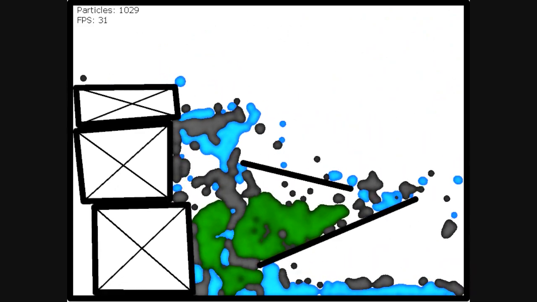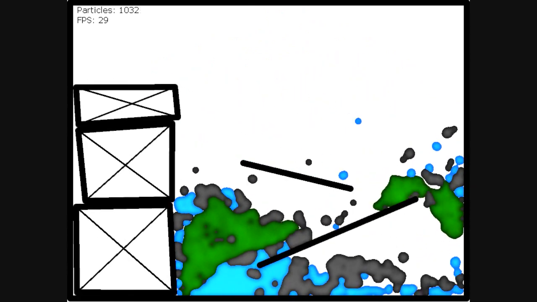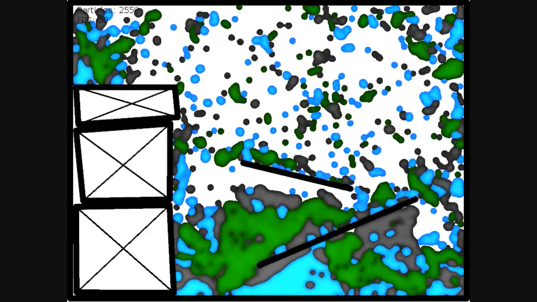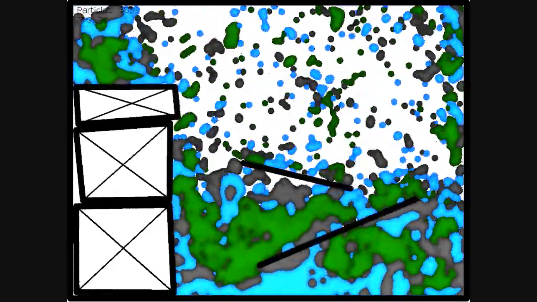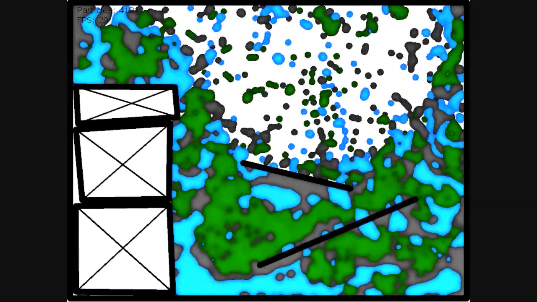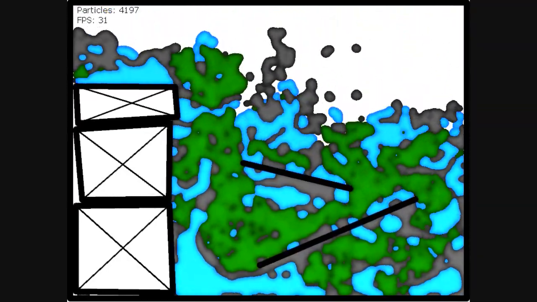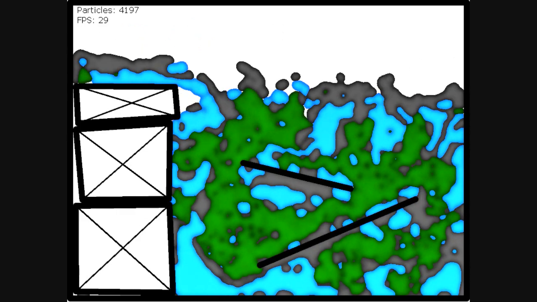Now I'm going to be messing with the forces here, but I will also spawn about 4,000 particles just to show you what it looks like when there's 4,000 on the screen. Yeah, and that's pretty much it.